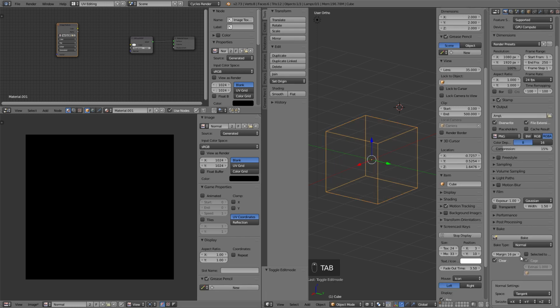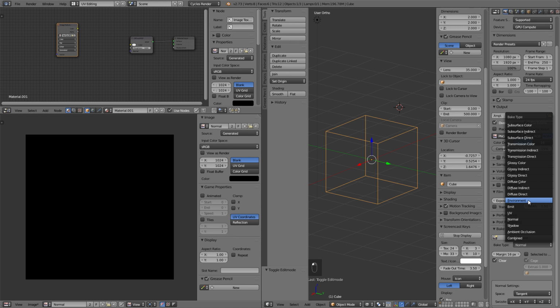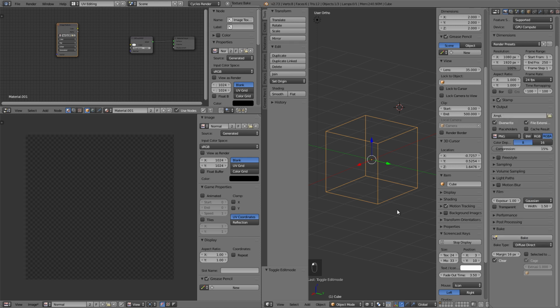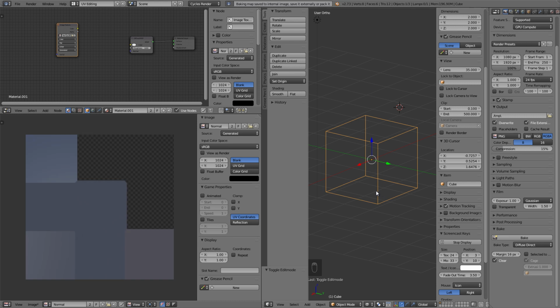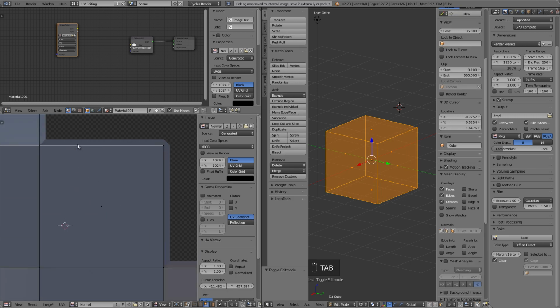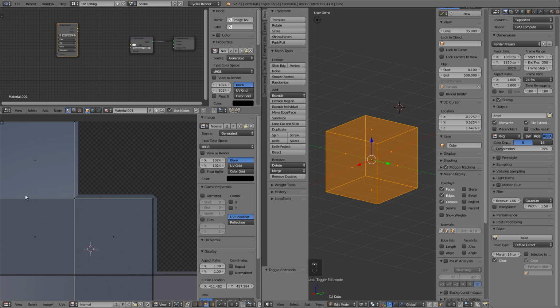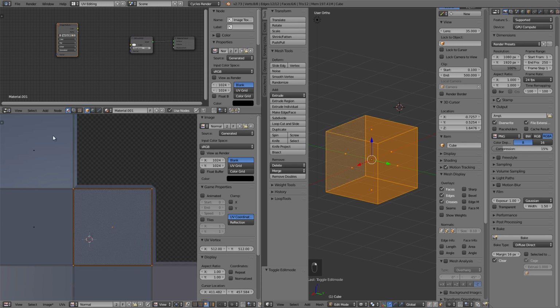Now let's have a look at the options. I'm going to start with the margin, and it says 16 pixels. Let's select the diffuse again just to demonstrate this. Diffuse direct, and I'm going to bake this. We can see that this overlaps. The bake does not stay inside of the faces.